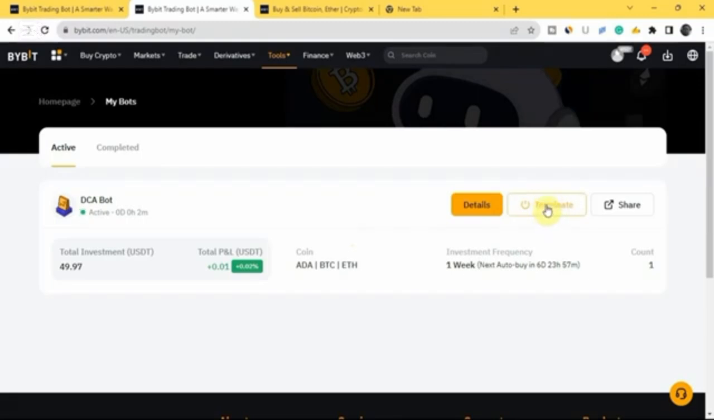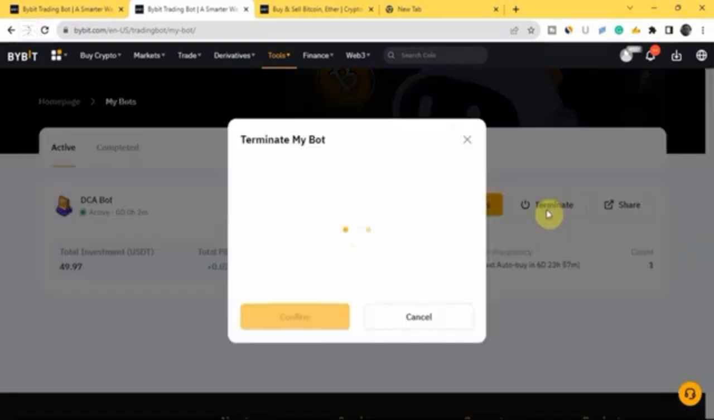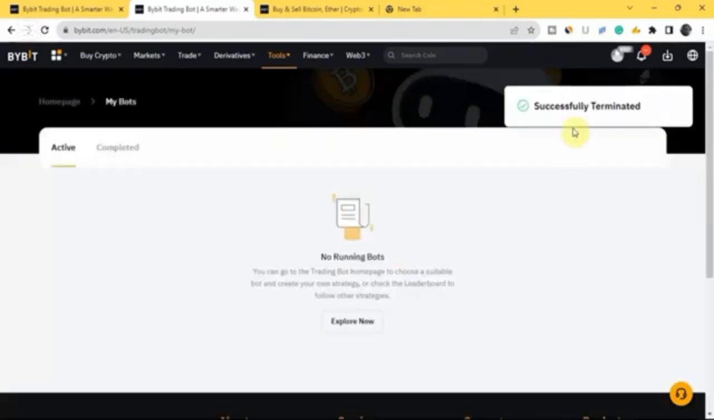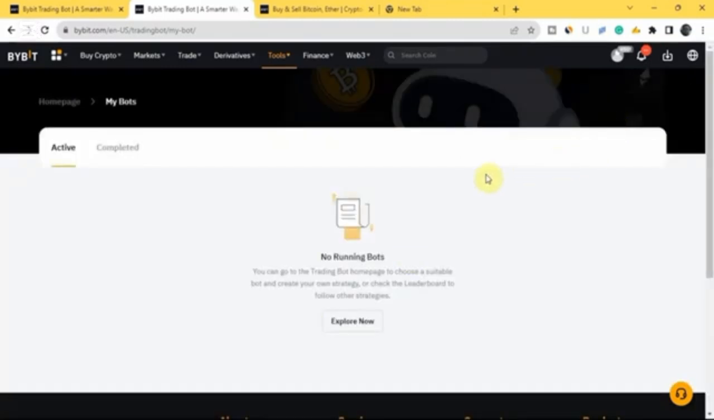If you want to terminate your DCA bot, just come here to where you have terminate. You can decide to withdraw the 3 cryptocurrencies you've invested in directly to your wallet, or you just convert everything to USDT and withdraw the USDT equivalent. So I'll be withdrawing everything in USDT and I click on confirm right here. It's successfully terminated. So right there, we've already successfully terminated the bot.